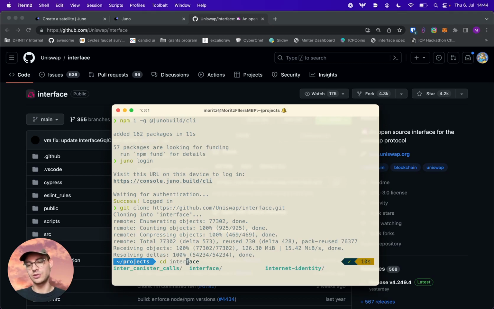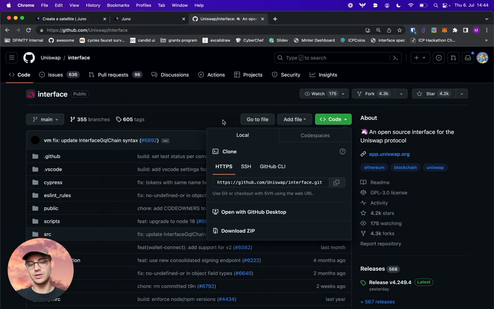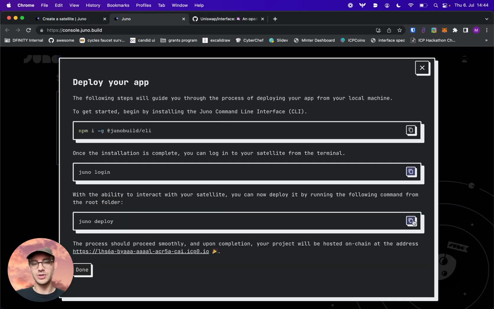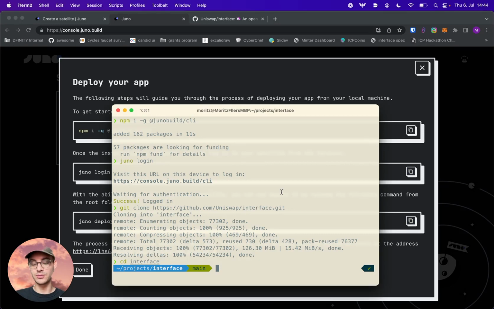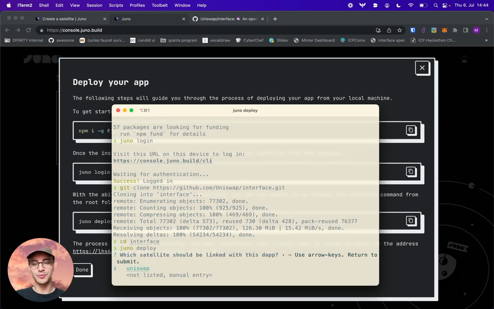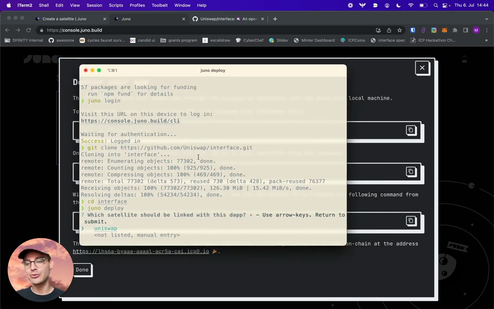Then we are going to change into the directory, and then we are going to head back to Juno to copy the last command, which is Juno deploy. And this is pretty neat now, because there's actually a wizard for that. So it first asks me, what is the satellite I want to link with this app? The satellite I want to link, we only have one, is Uniswap. Then what's the name or path of the build source folder of your dApp? In the case of Uniswap, it is actually built. So the output of the build command will be in the build folder.